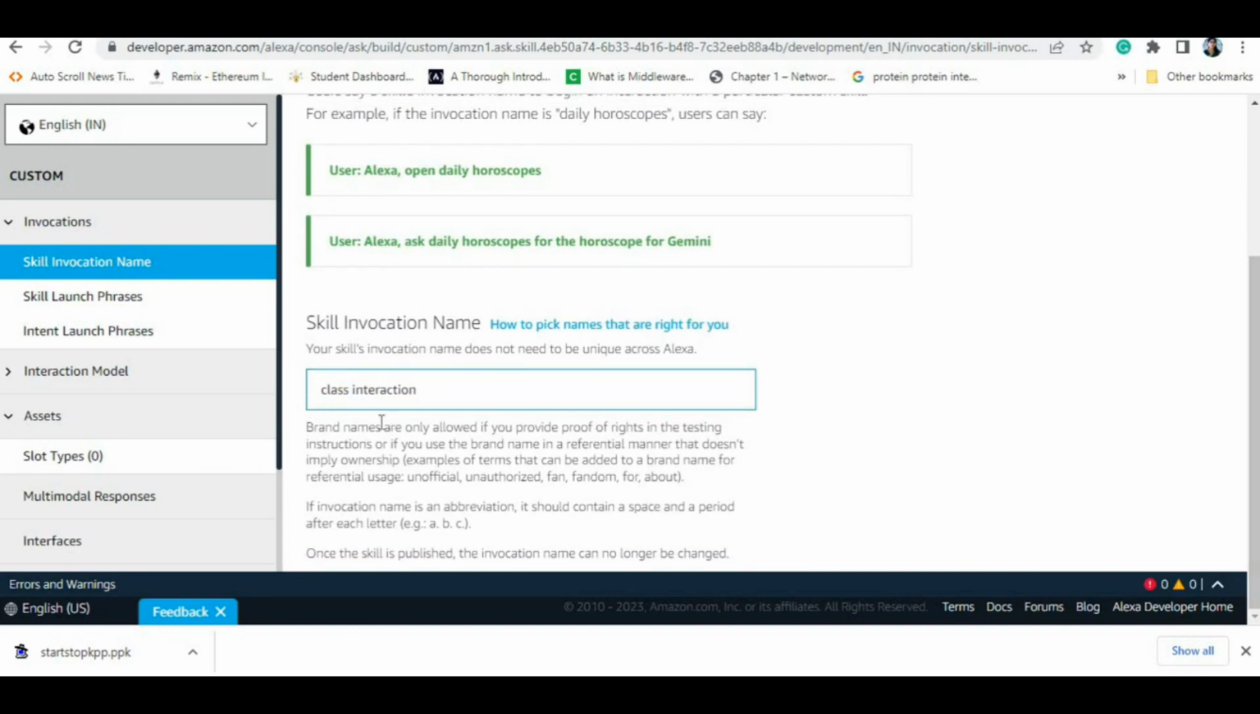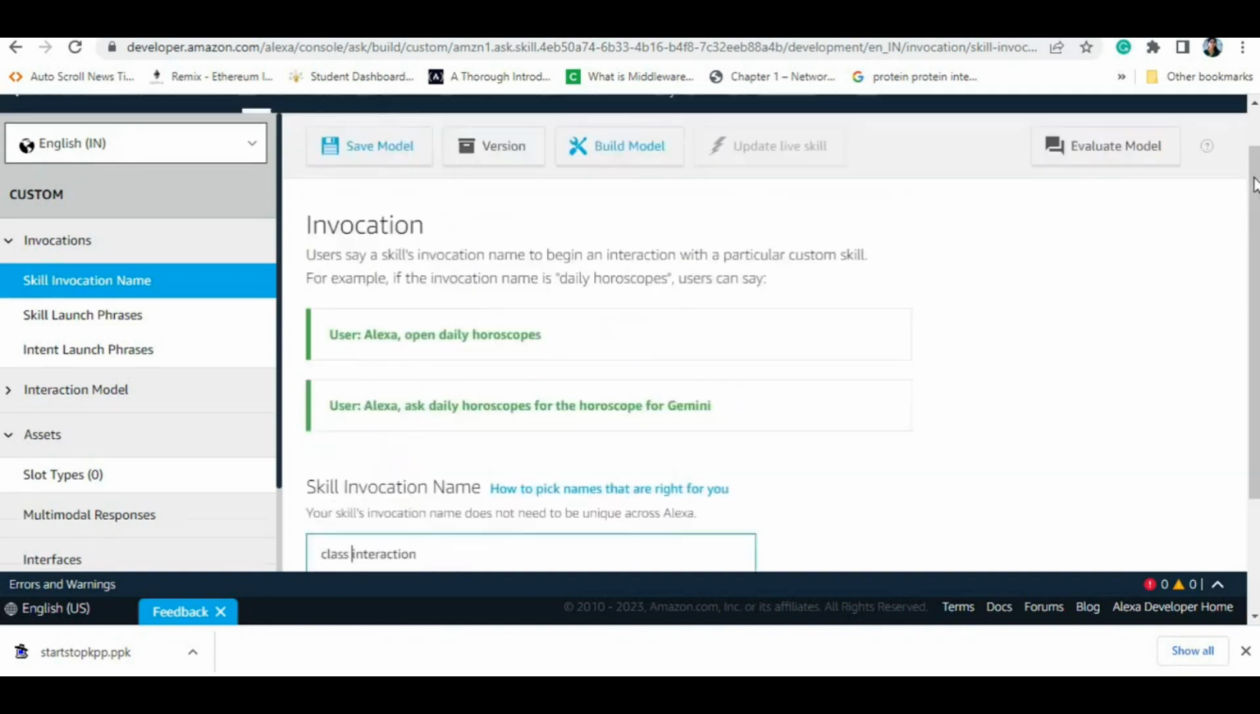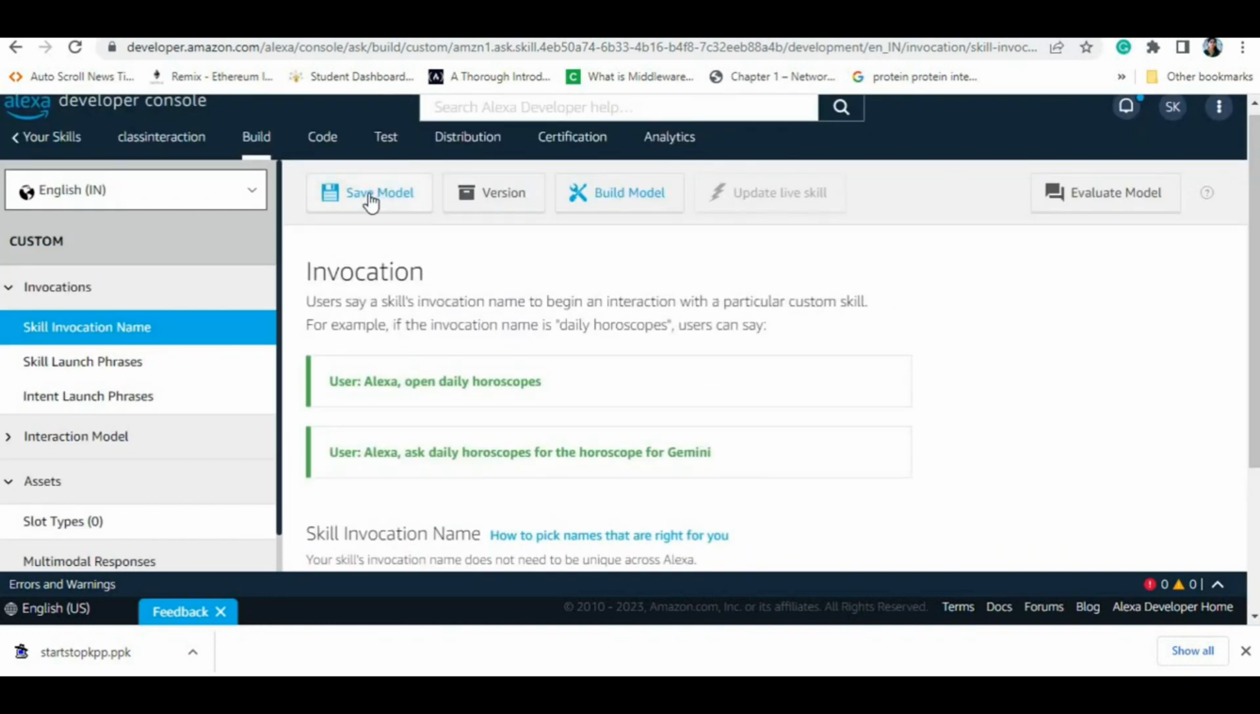So I will write open class interaction in the Alexa skill. So it will open all the intents that are available here in the class interaction. This one is my invocation name or calling name that I will be using to wake up my model. So I will save this model. Then you can see skill saved successfully. Now I need to build this model.